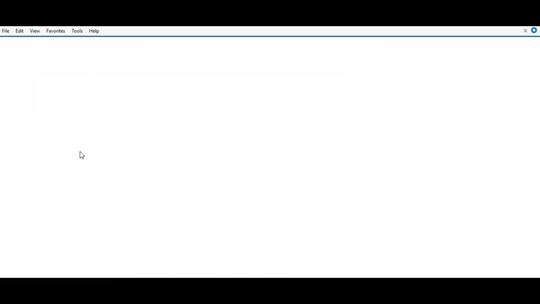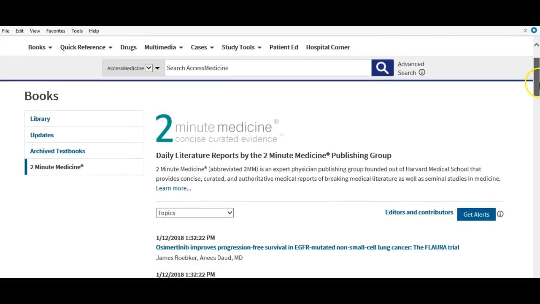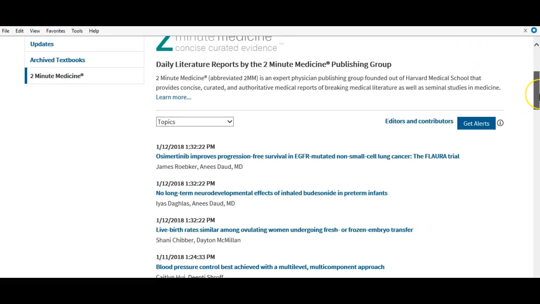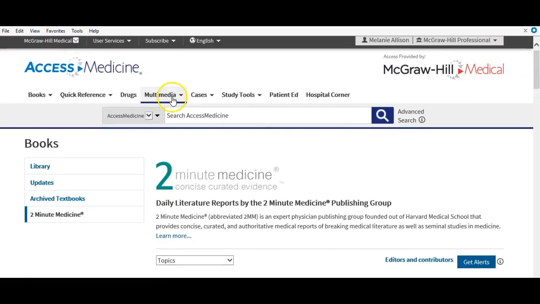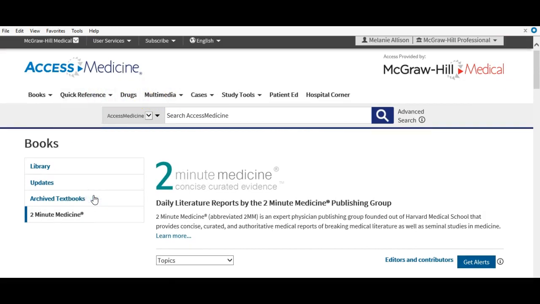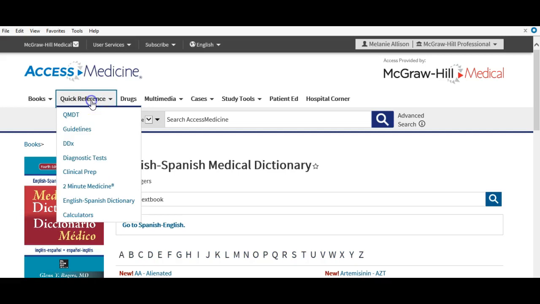We have 2-Minute Medicine. So this is a daily literature report from the 2-Minute Medicine Publishing Group that was founded out of Harvard Medical School. So this is a great way to really stay on top of the literature. They give you an overview of all the major clinical trials. There are new journal articles coming out all the time. And if you're thinking of starting a journal club, or if you already have a journal club, this is a great resource for you. We also have an English-Spanish dictionary and a Spanish-English dictionary.